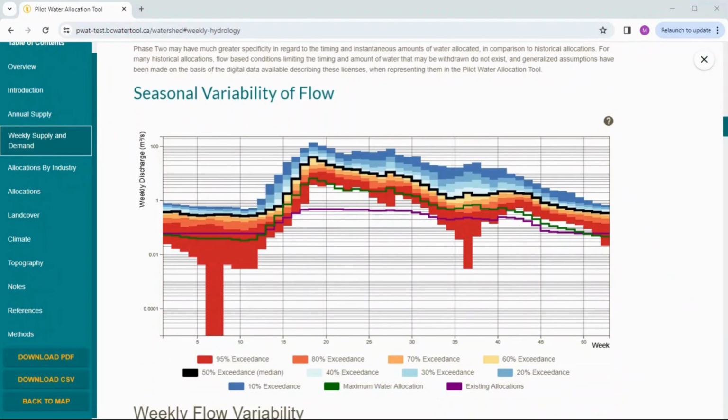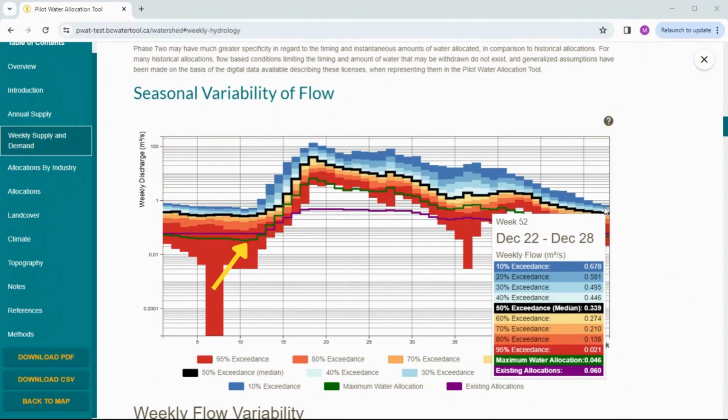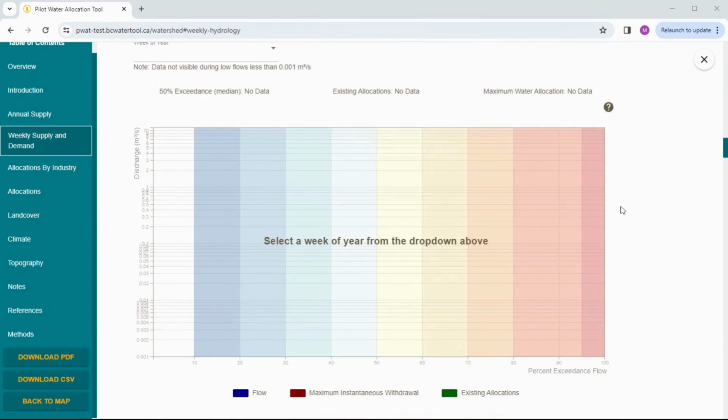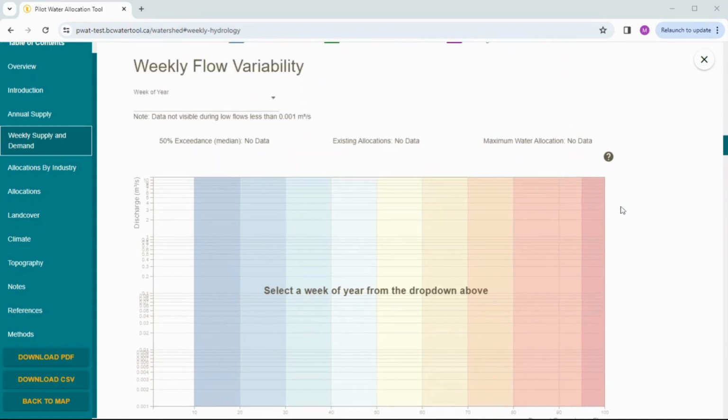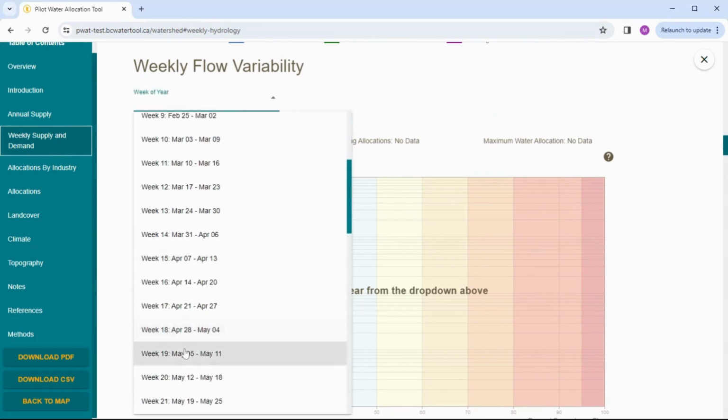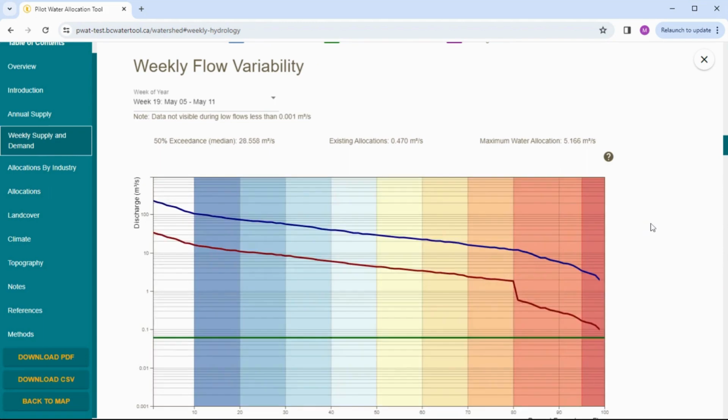This chart shows estimates of weekly flow exceedance probability, as well as the maximum water allocation and amount of existing allocations. It shows the seasonal variation in flows which is observed in Northeast BC and illustrates how the maximum water allocation changes over the course of the year in proportion to the flow. A weekly flow variability chart supports a more detailed exploration of the flow distribution for individual weeks. For example, we can select week 19 and see how likely specific flows are during this week of the year.